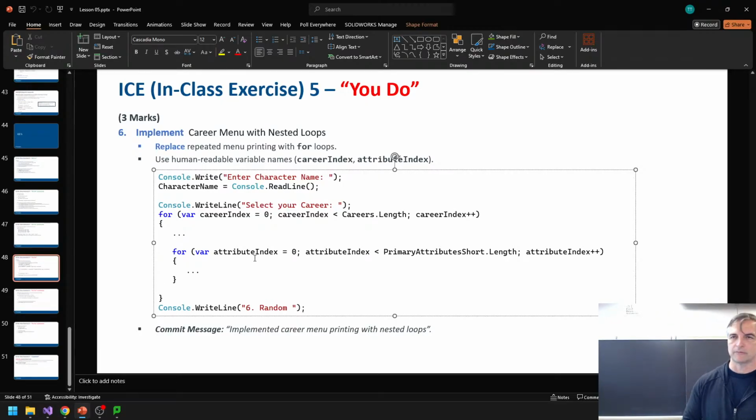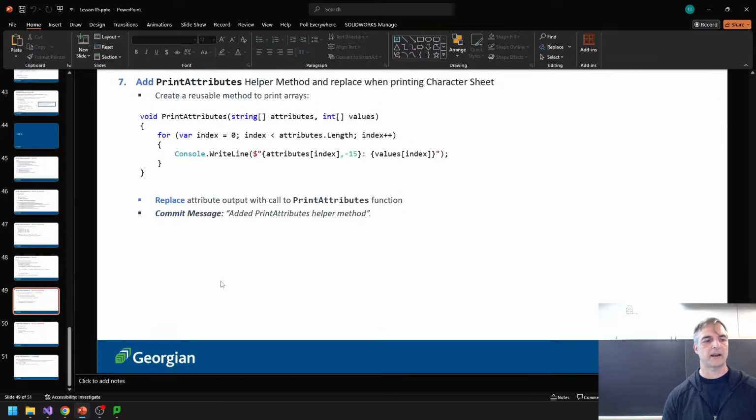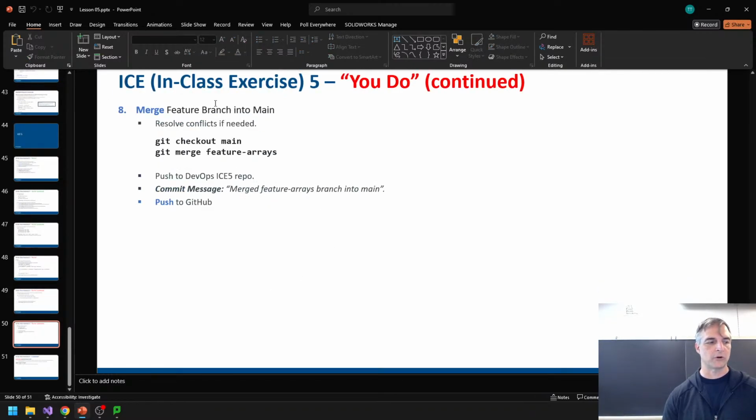It's going to be worth your marks. I've already done this for you, but you also need to do this: you need to merge things back into the main branch, because right now the branch that I have is my feature branch.